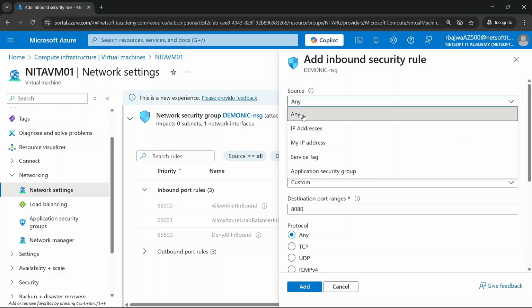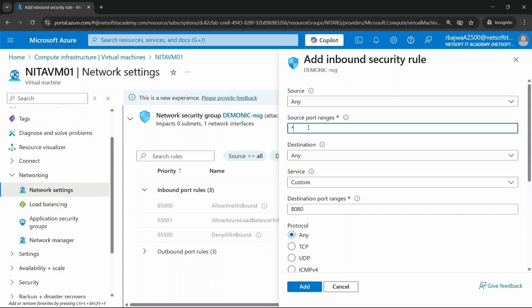You have a choice of any. Any means it will listen for all the requests. If you have a specific IP address, you can also select that. I can also select my IP address, meaning the public IP address of this computer I'm using. And service tag is also possible. Application security group is also possible. Let's say any. Now, the request might be coming from a specific port. You can add it. If you put a star, star means a wildcard. This means all the ports will be allowed, all the ports will be listened to.